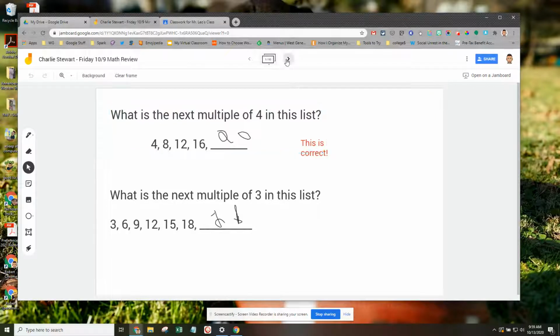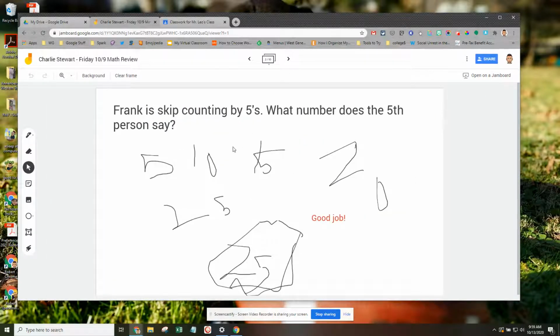And if you go to the next slide, you can see the same thing. It is a challenge to draw with a mouse, but our students do have touch screens, so perhaps it might be easier to use the touch screen when you're going to use the pen tool. We have skip counting by fives. What's the fifth number? 5, 10, 15, 20, 25. Looks like 25 is the correct answer. And again, the teacher has given feedback.